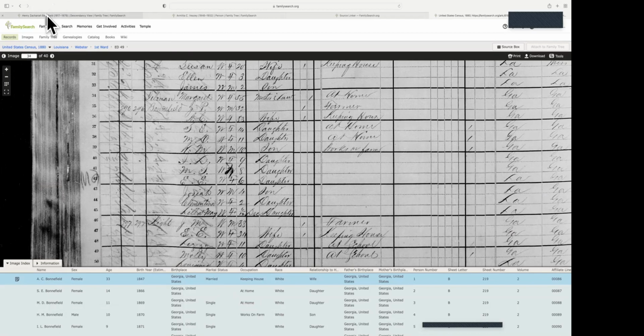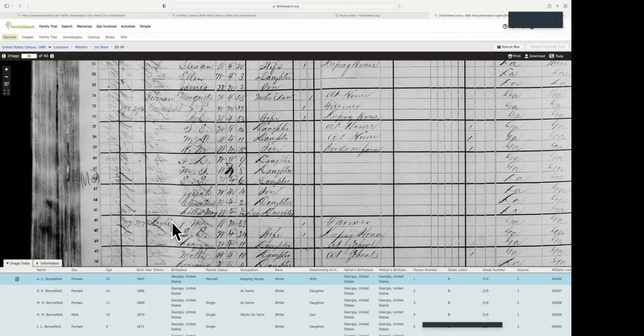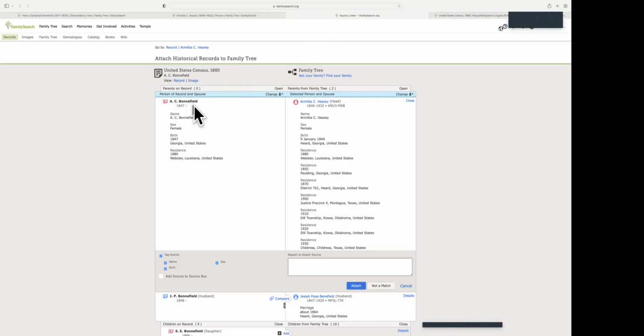So if we go back to Henry Zachariah, remember this is his descendancy. Here's Josiah Pope Benefield with Armida C. Vesey. But see how their relatives are Kites, K-I-G-H-T, K-I-G-H-T. So we start feeling very confident that because the neighbors or people living in the same household were Kites, this mystery person, A.C. Bonifield, is indeed Armida C. Benefield, or Vesey is her maiden name.